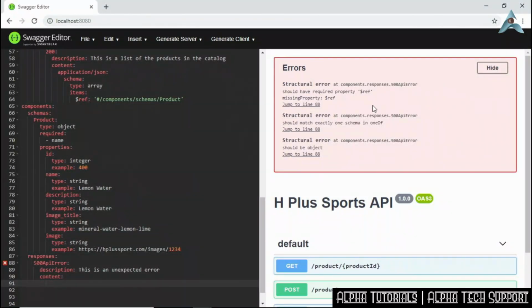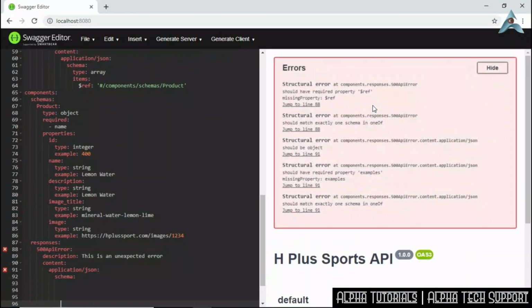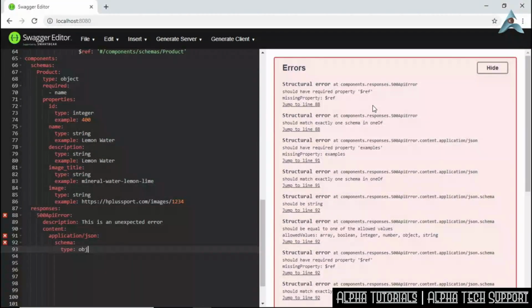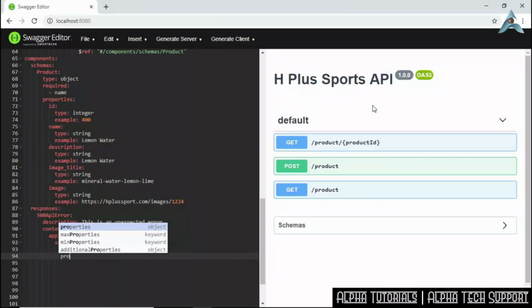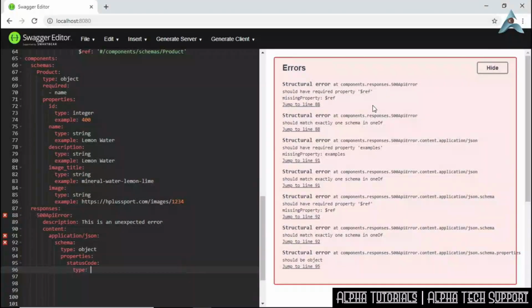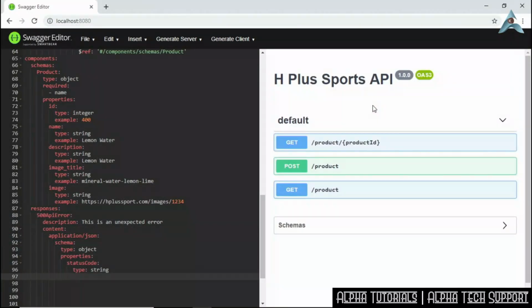So we can specify the content object, and within that, we can still specify a media type. We're going to be using JSON once again, and then we start to define that schema object. So underneath the schema object, we specify the type of the data we're going to return. In this case, it's going to be an object, and that object's going to contain 2 properties. One being a status code, which is of type string. So we can specify an example of the status code here. So we'll say it is a 500.